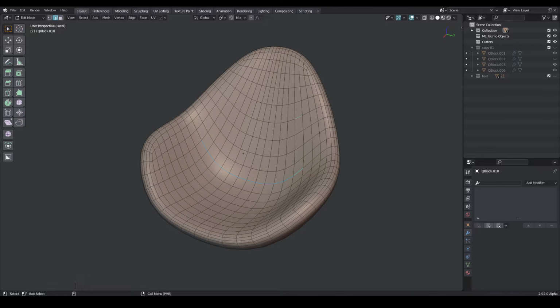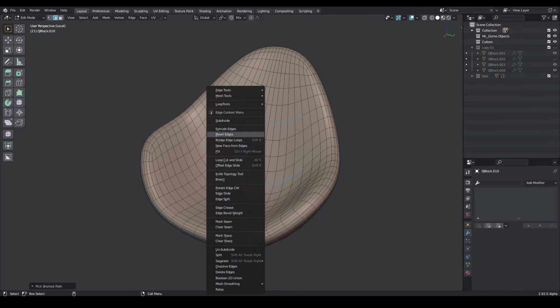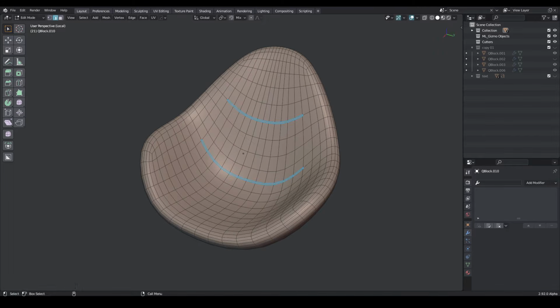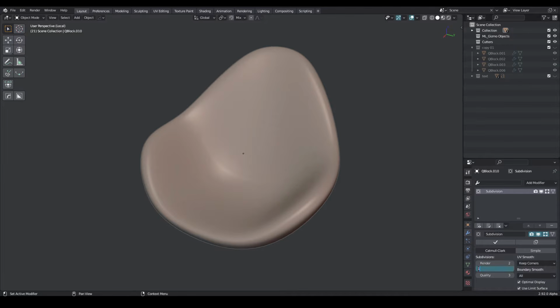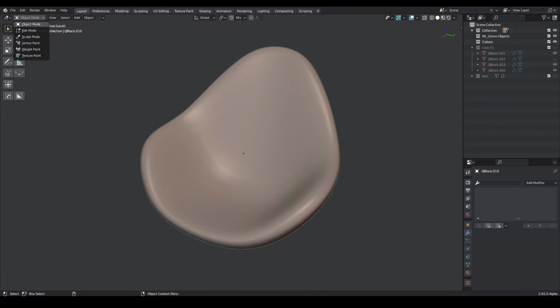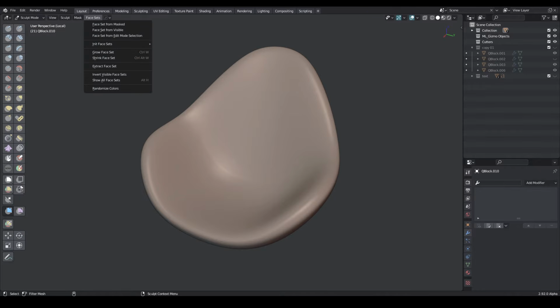Select these edges and apply edge bevel. Go to Object mode. Add the subdivision modifier, set 3 iterations and apply the modifier. Go to Sculpt mode. Go to the Face Sets menu and select the item Face Sets from Edit Mode Selection. Move the cursor over the polygroup and press Ctrl-Alt-W.